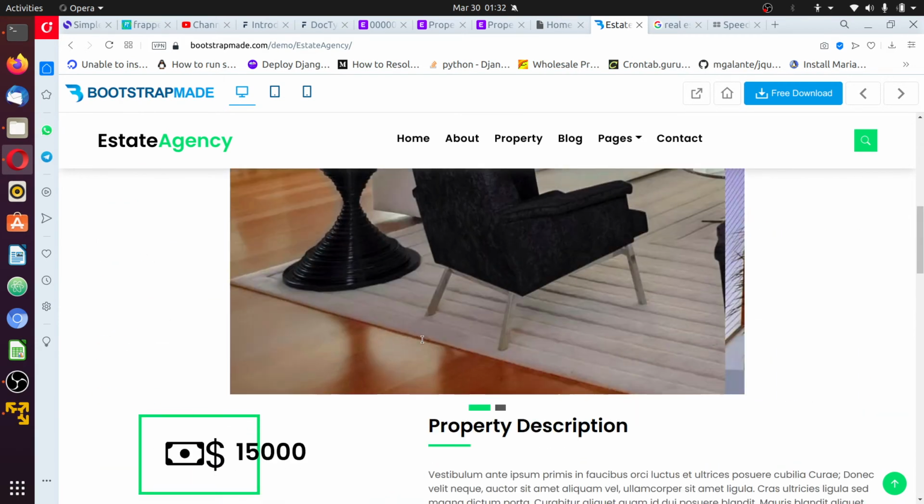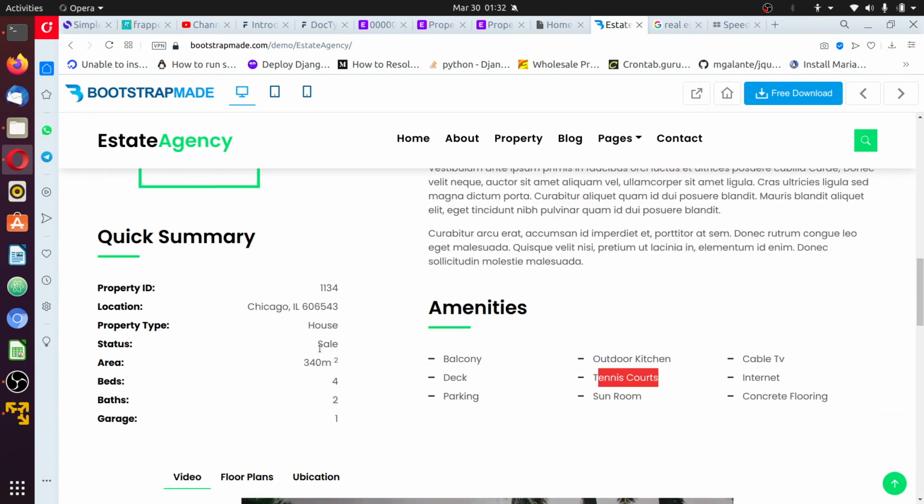And this quick summary contains what we call a property ID, location, property type, status, area, bed, bath, and garage.